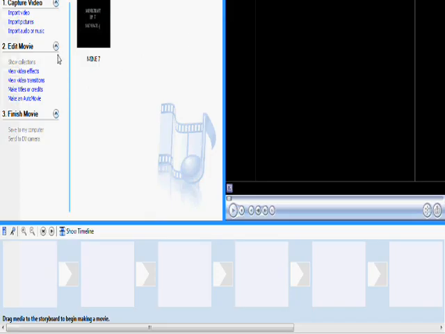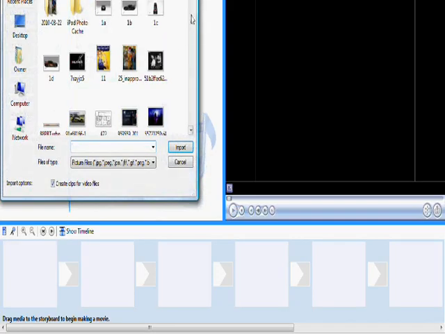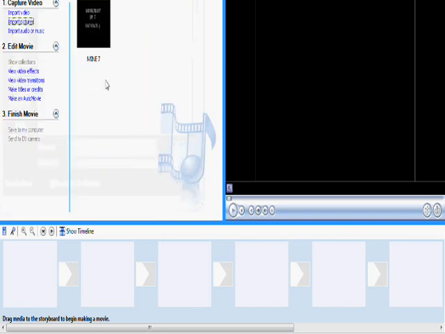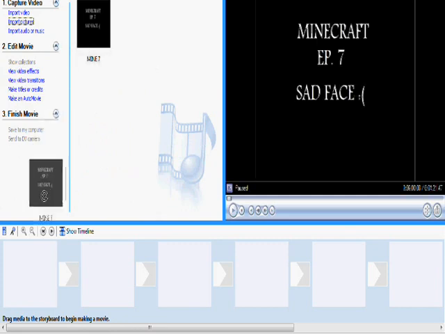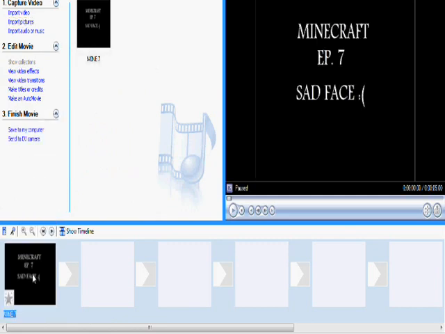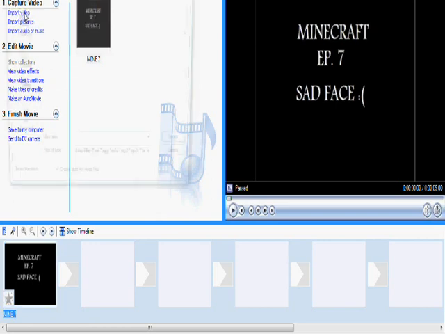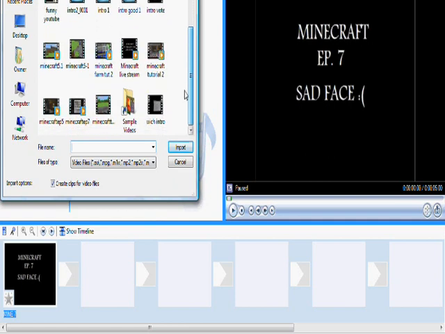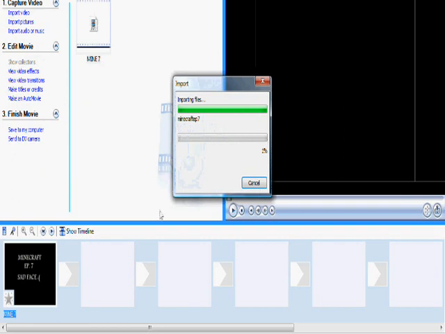Then I can import pictures. I find that picture, import it, and there it is. First thing I do is drag it, drop it right here. Then I go to import video, and I will find episode 7 sad face. So I would hit import. Now it's going to import the files, and you can see it takes a second.